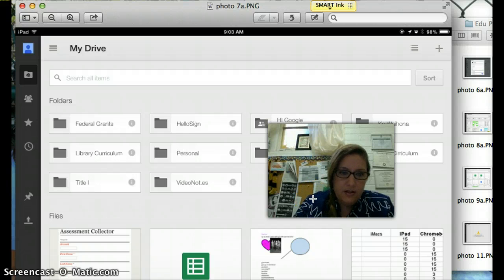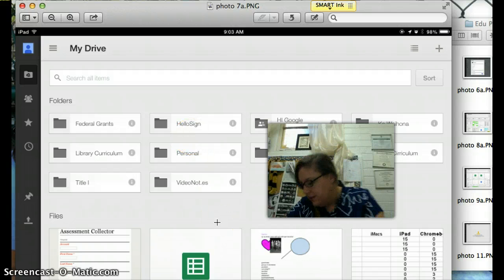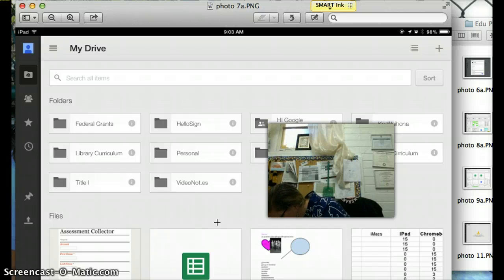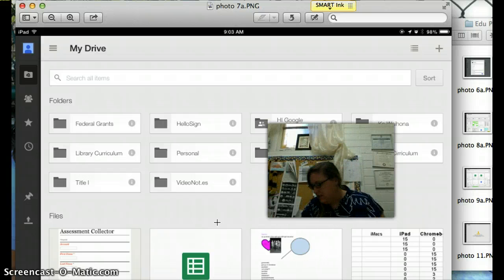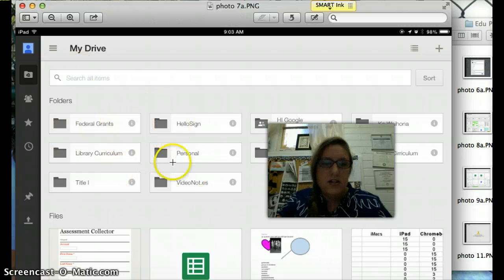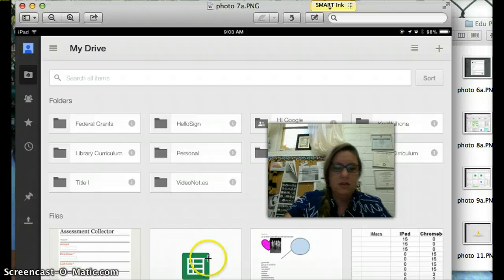Okay, so you can see here at the top I have my folders, and down here I have my files. So files go into folders. It's just like when you have a folder like this. This is my folder, and inside are my files. That's what that is. You have folders, and inside your folder are your files.